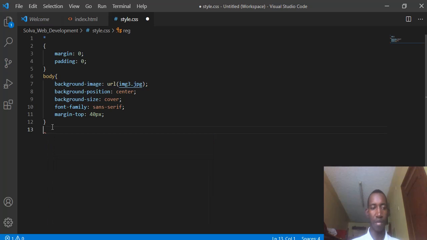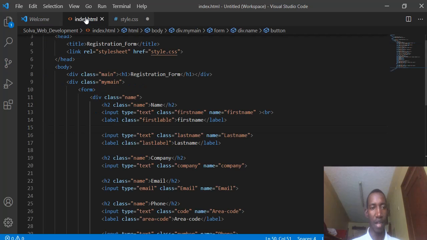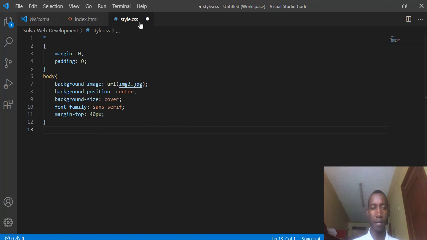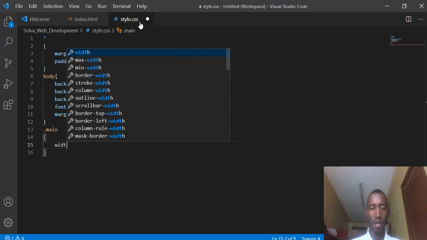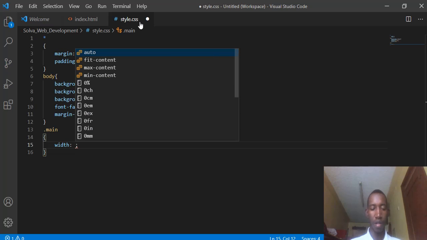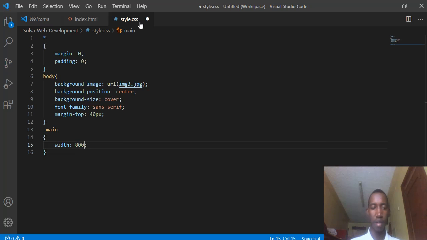Okay, now we'll go on to make our script. This was main. Let me copy this one, main, and see. Let me make it 800 pixels. Okay, what have I done? See what I'm running.